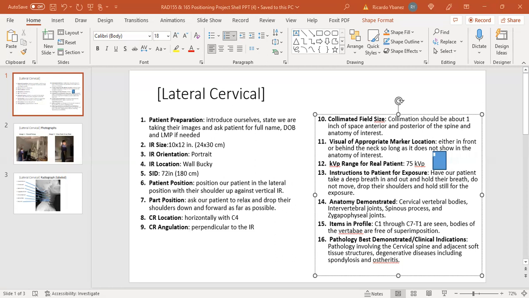anatomy of interest. A visual marker location for this image should be either in front or behind the cervical spine, so long as it does not show in the anatomy of interest. Our kVp for this image should be approximately 75 kVp.